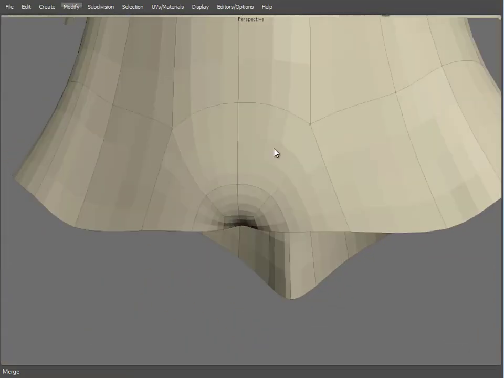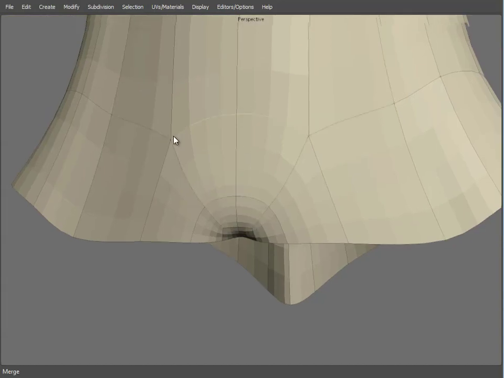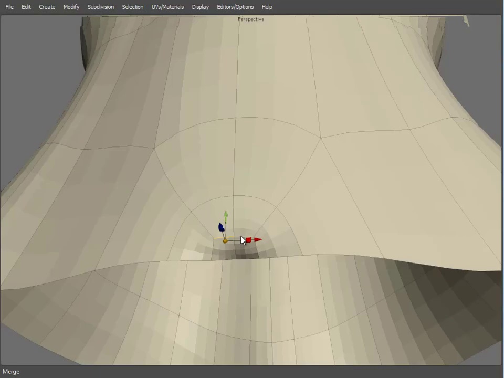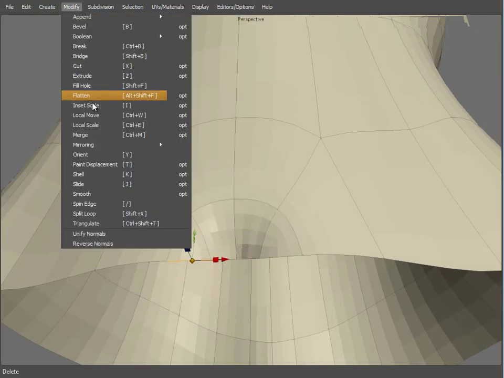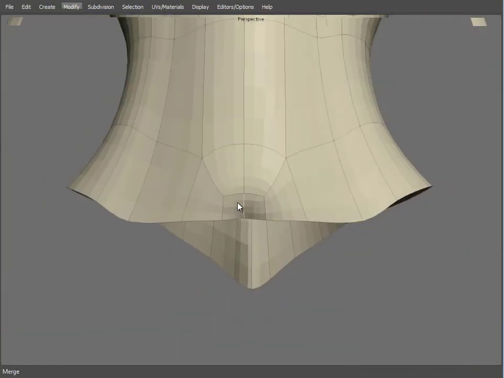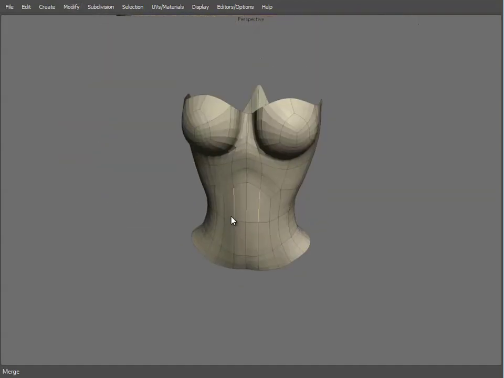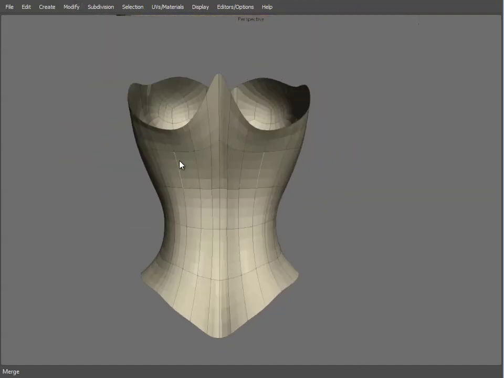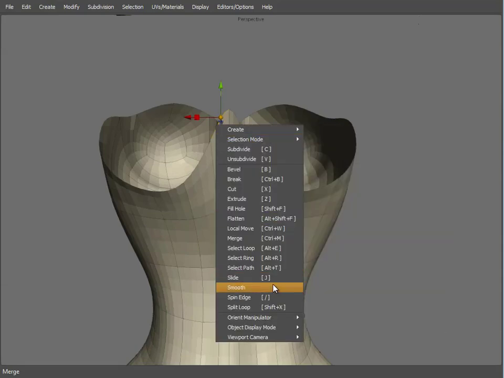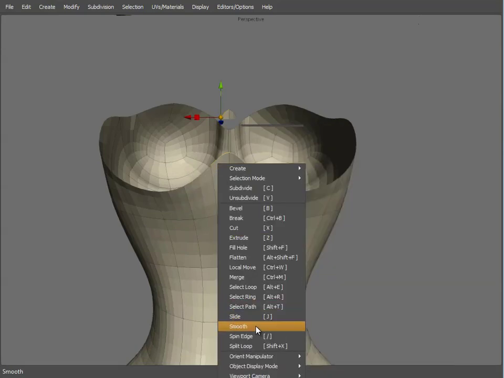It's quite annoying how when you're working in a window, you can't press Control M to merge. It just doesn't seem to register. So go up to the menu, merge, let's get rid of these here, merge. We don't want this spike up her back, so let's just smooth that a couple of times.